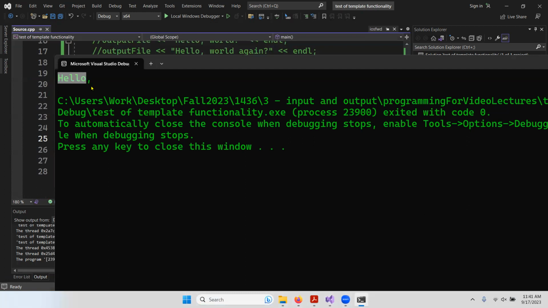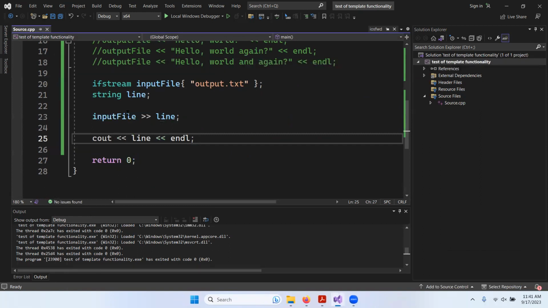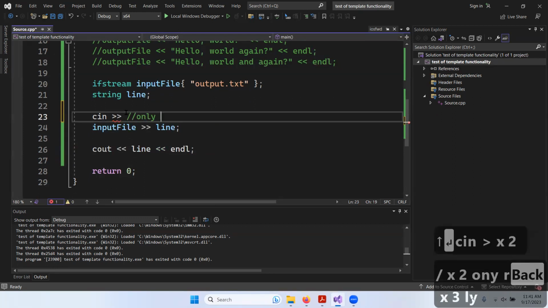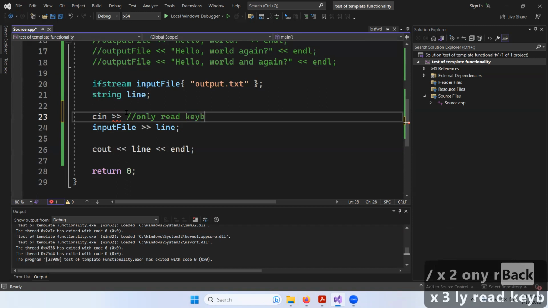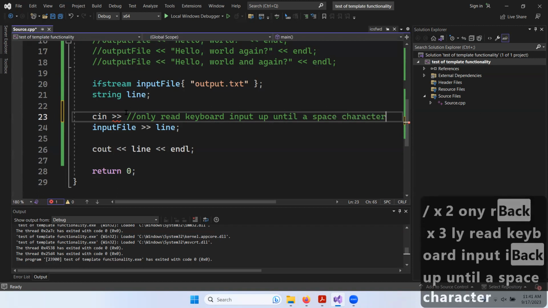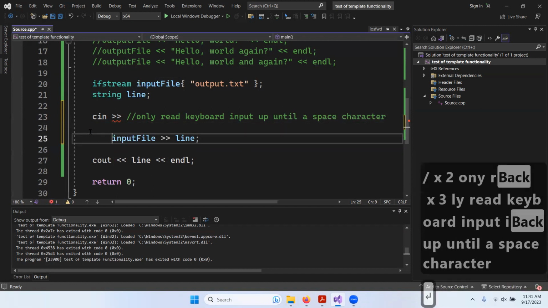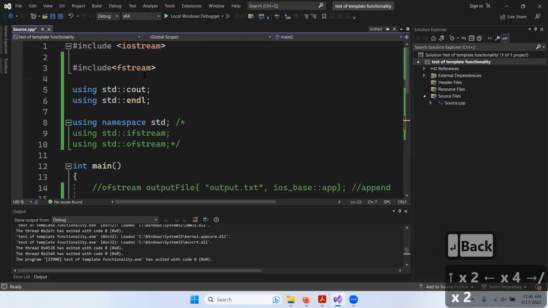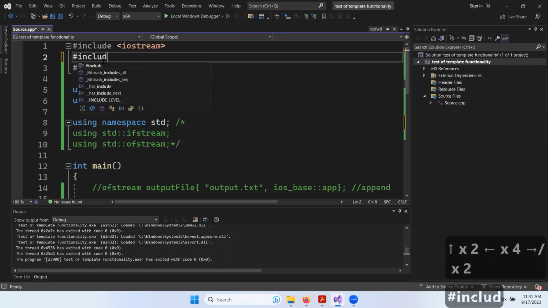And that says hello, comma, space. All right. So remember how cin only read keyboard input up until a space character. So we used getline in order to get a line of text. And in order to use getline, we had to say #include string.